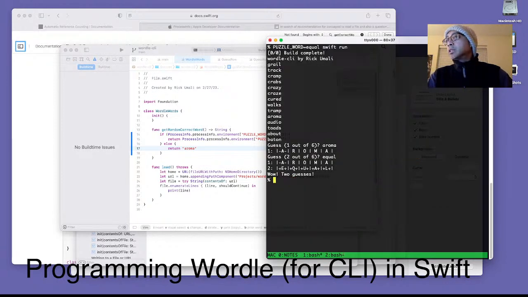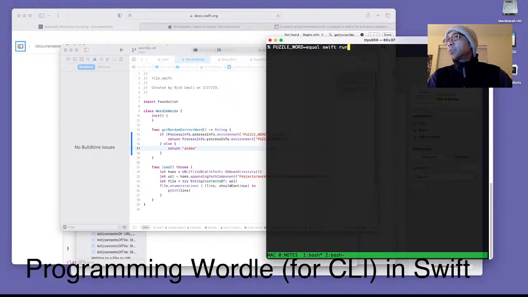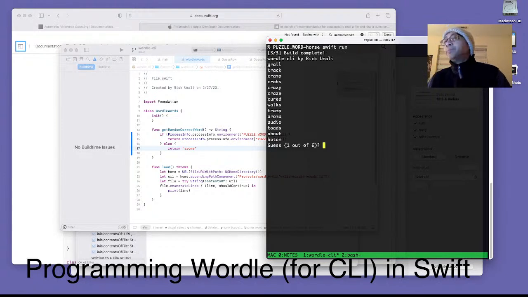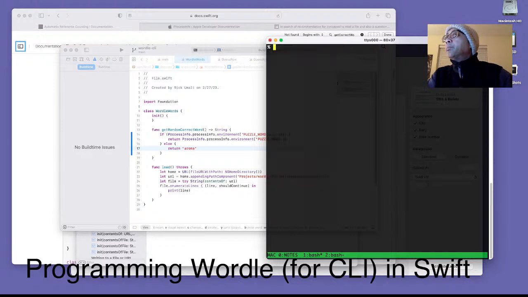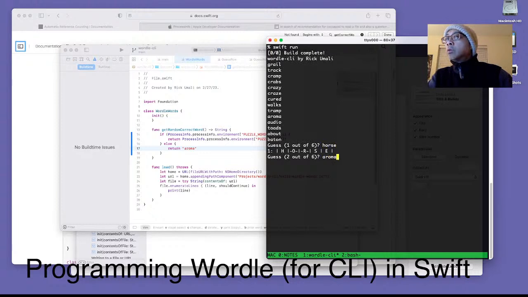so let's test this. I'm going to say horse as my puzzle word. And craze the baton horse. So that's cool. Now if I just run this thing, it's not horse, it's aroma.